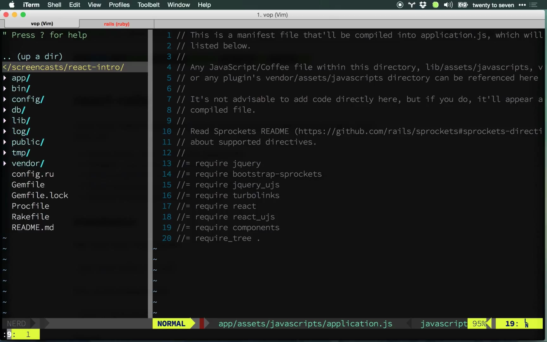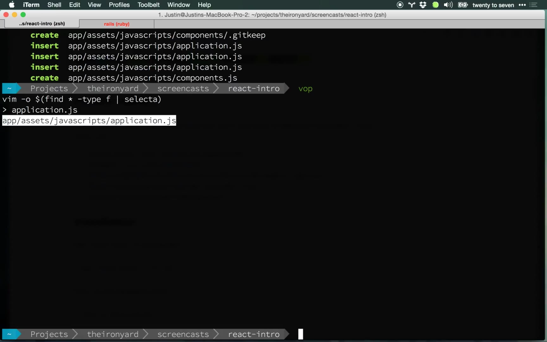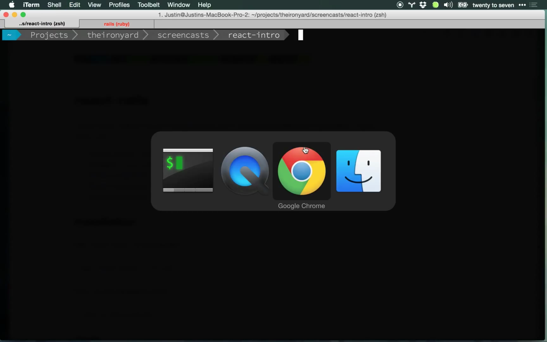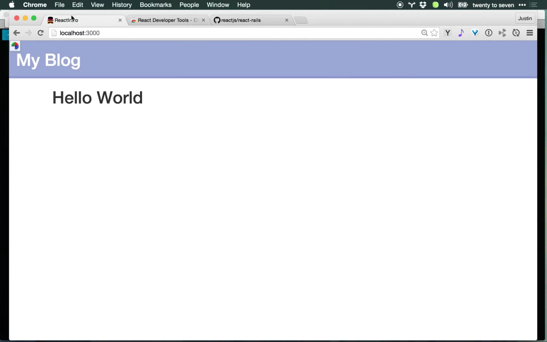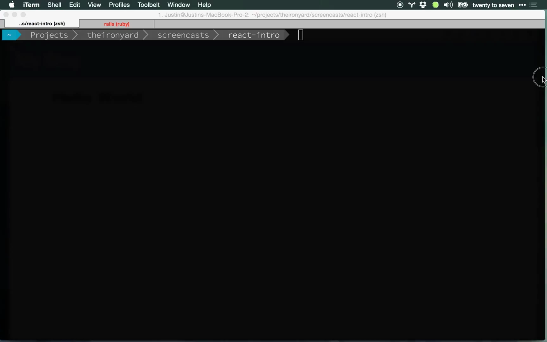We should create a basic React component to make sure everything's working. So if I go to my browser, here is my website, and I've got a very simple page that just displays the text "Hello World." Instead of having the text display right here, I'm going to use a React component to do this instead. So the first thing I'm going to do is create a new file. It's going to be in app/assets/javascripts/components, and this one's going to be called hello_world.js.jsx.